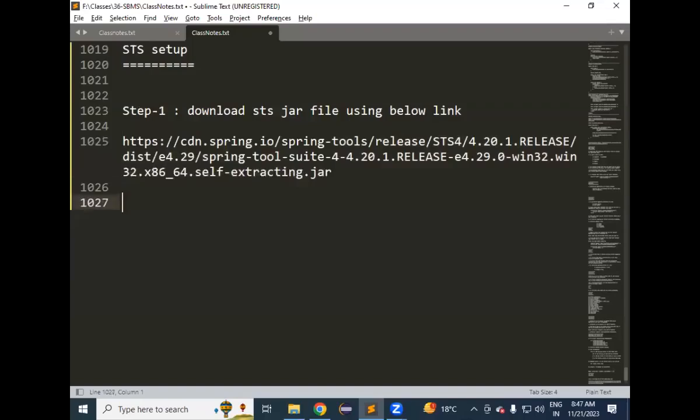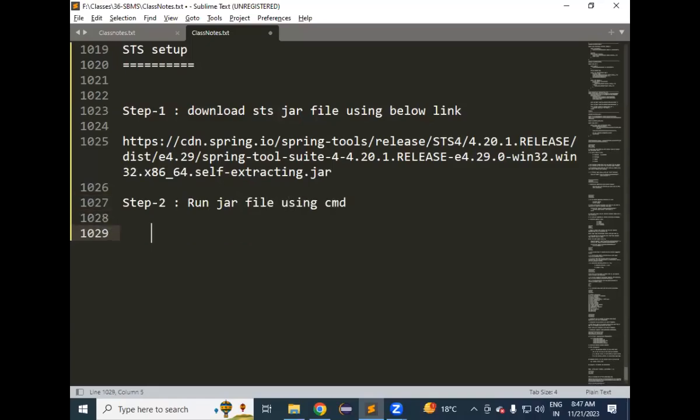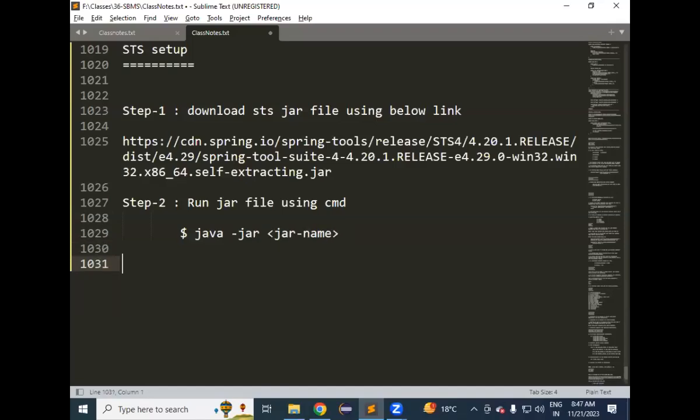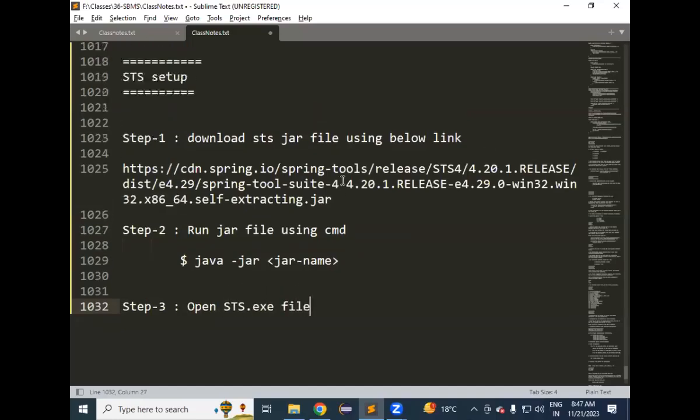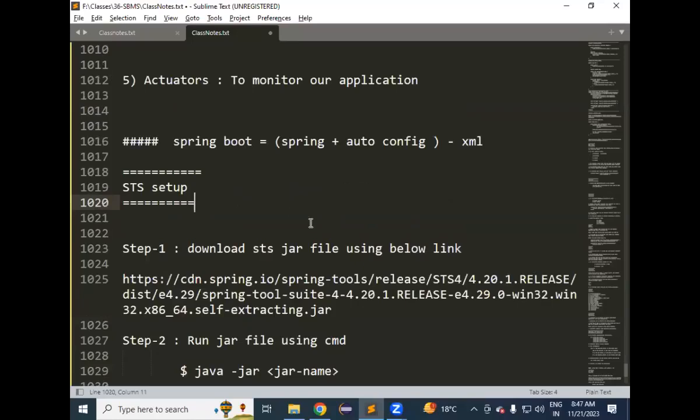Then what is the second step? Run the jar file using CMD. What is the syntax to run that? java space hyphen jar space jar name, whatever the jar you are downloading. Then step 3: in that folder, open the sts.exe file. Then it will open the Spring ToolSuite IDE.